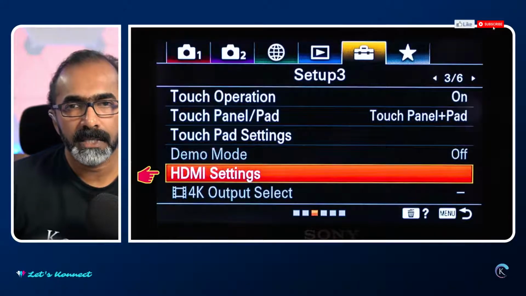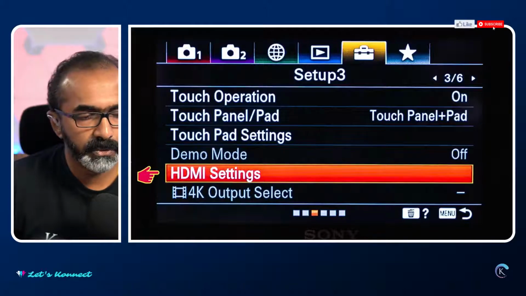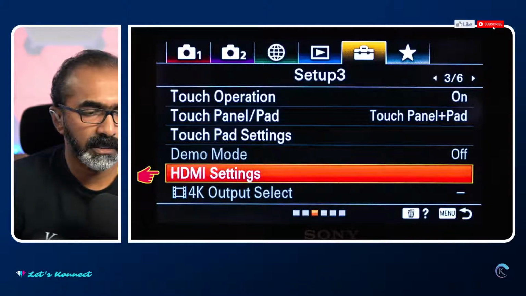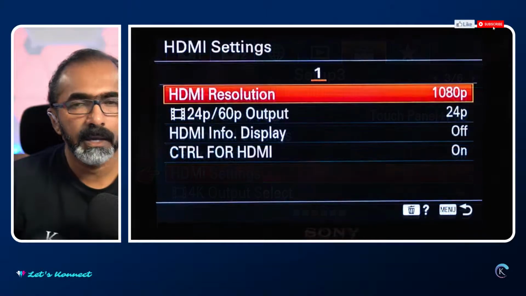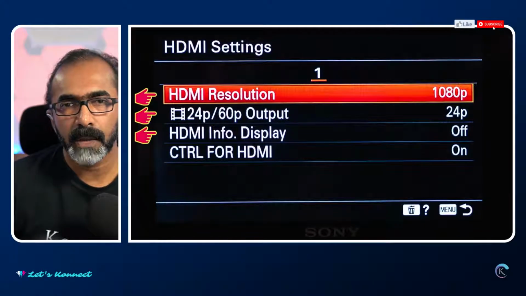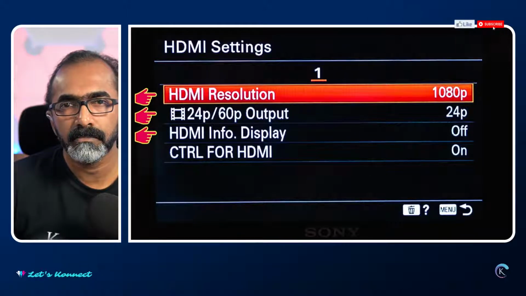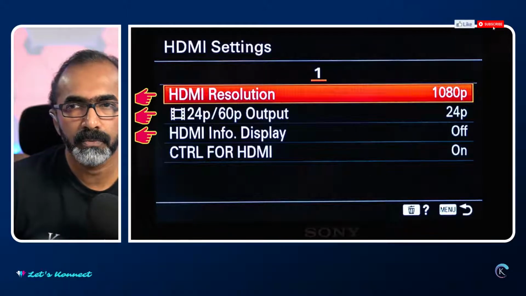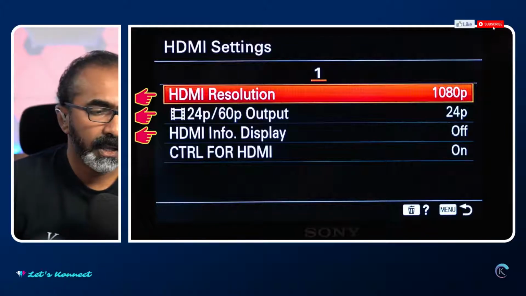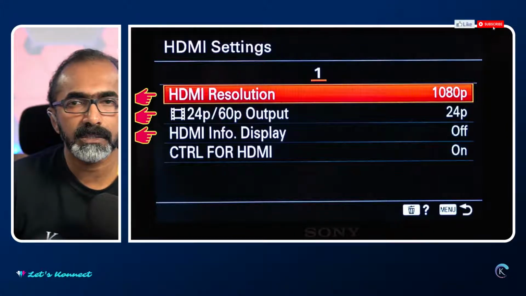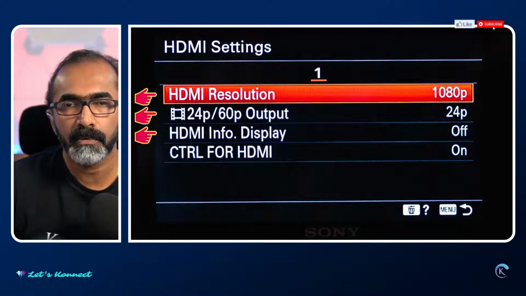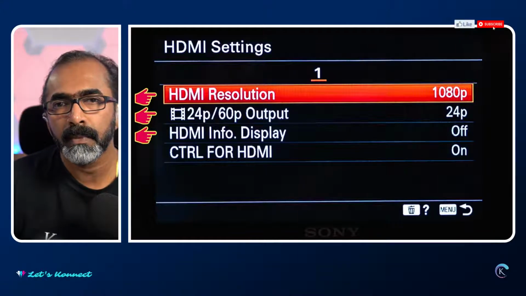Over to the HDMI settings. If you click on it, it's going to take you to a subcategory of HDMI, and let's go over that. The resolution. I mentioned high definition resolution earlier, and in this live show I am setting the HDMI resolution to 1080p, and the next one, the frames per second, is 24 frames per second.